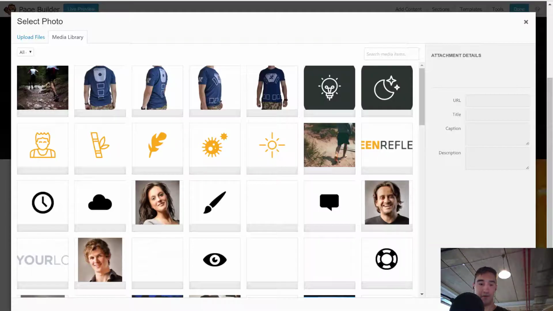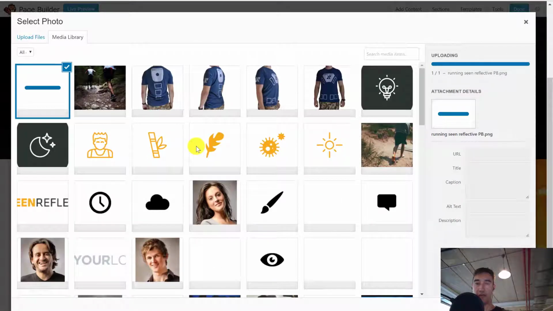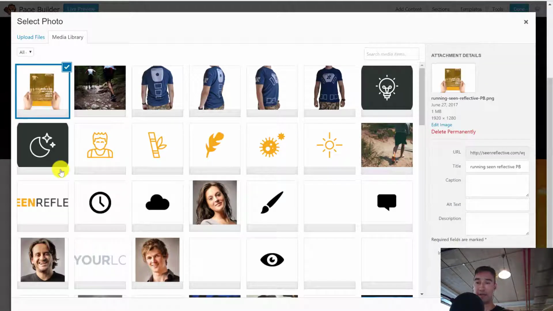I'm going to select a photo, and I'm going to upload one that we created earlier. Where are we? 2017. YouTube. Beaver Builder. Here we go. As you can see here, this is the image I created earlier in Smart Mockups, which I think is a fantastic tool. I'll link it down below.